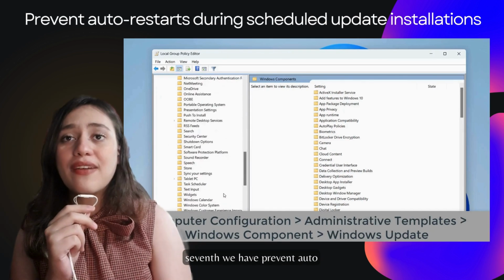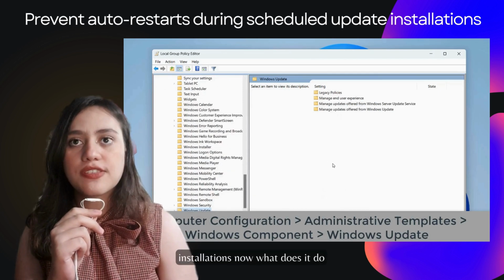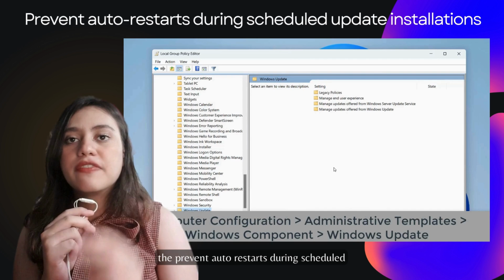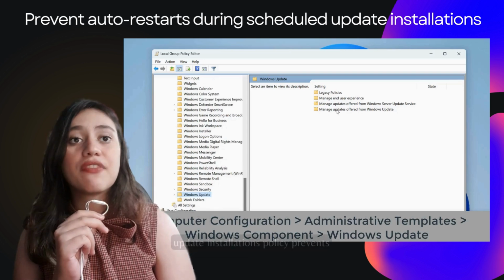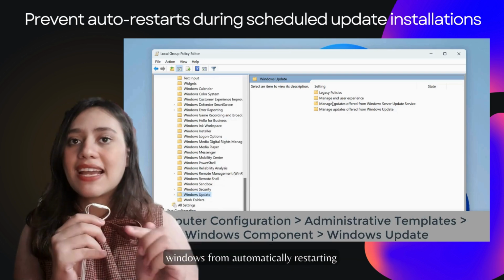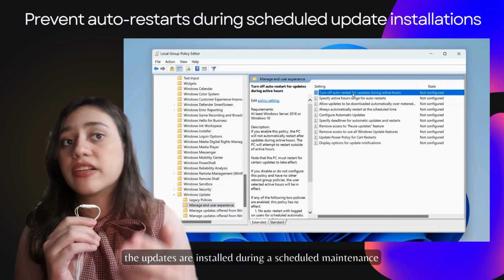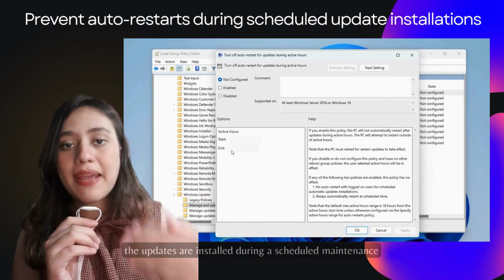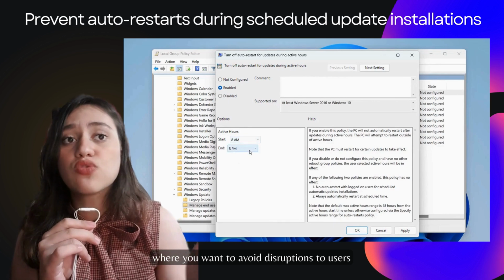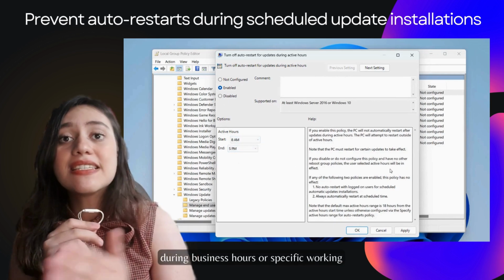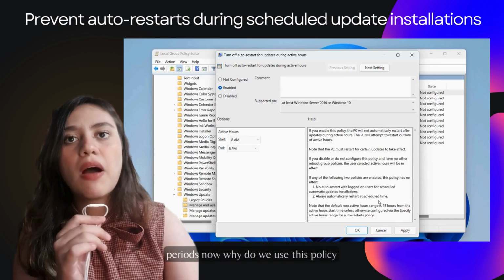Seventh, we have prevent auto restarts during scheduled update installations. Now, what does it do? The prevent auto restarts during scheduled update installations policy prevents Windows from automatically restarting after updates are installed, especially when the updates are installed during a scheduled maintenance window. Now, this is useful in environments where you want to avoid disruptions to users during business hours or specific working periods.